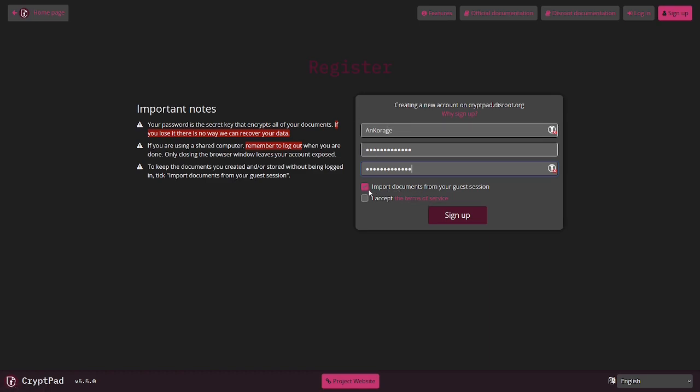Okay, so let's see. Checked off down here is import documents from the guest session. So if you had a guest session going on and there are any documents out there, those will get imported into this. And then you have to accept the terms of service. Nobody reads those, but I recommend that you at least browse through it and look for anything that might be important to you.